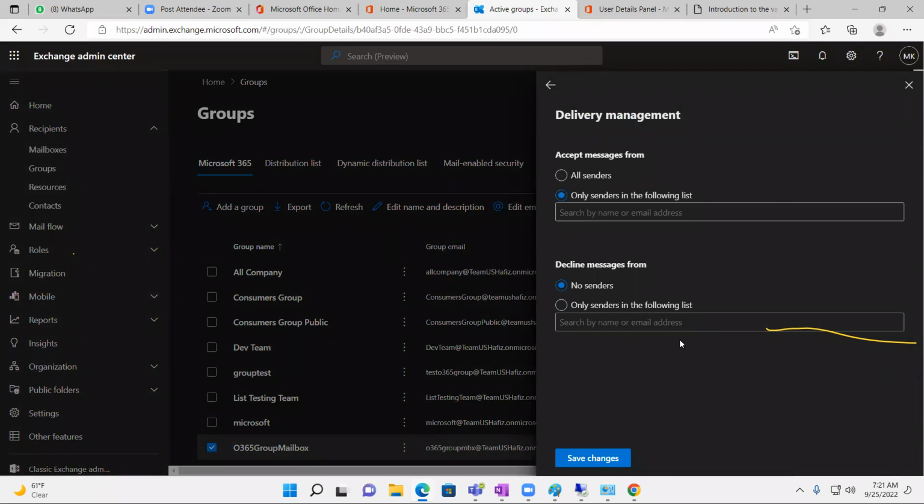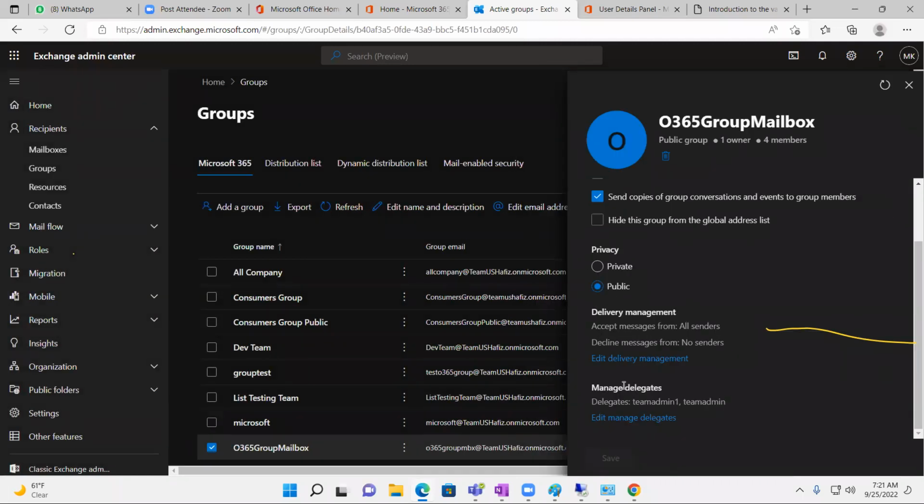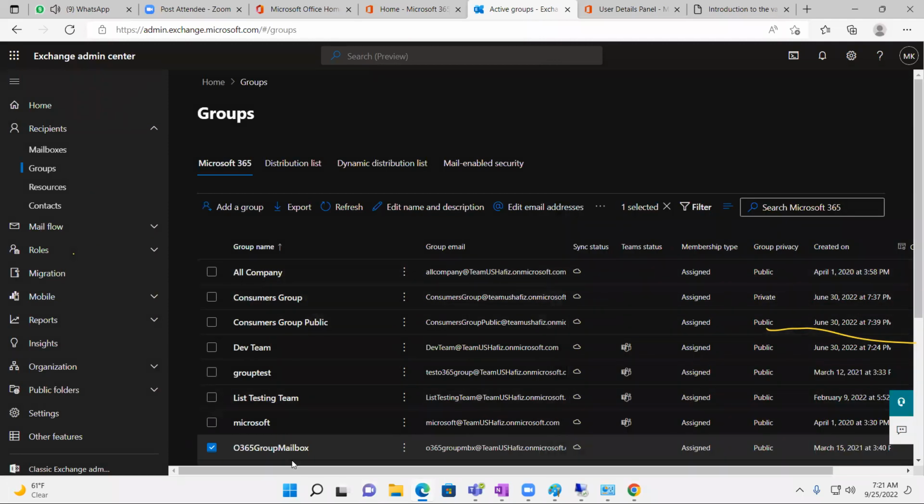Normally, instead of doing it from here, we say it's better to make it private if you want restriction on it. Okay. Right now you see one owner and 4 members are part of this group.